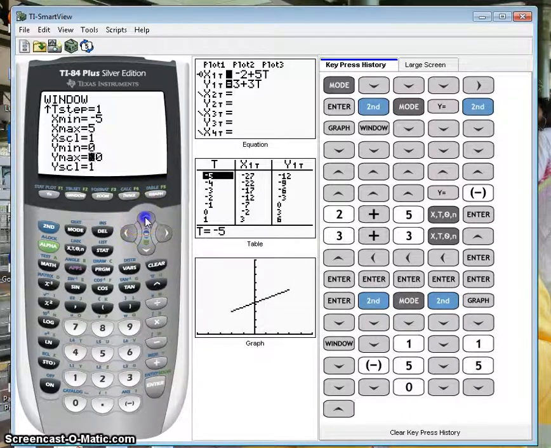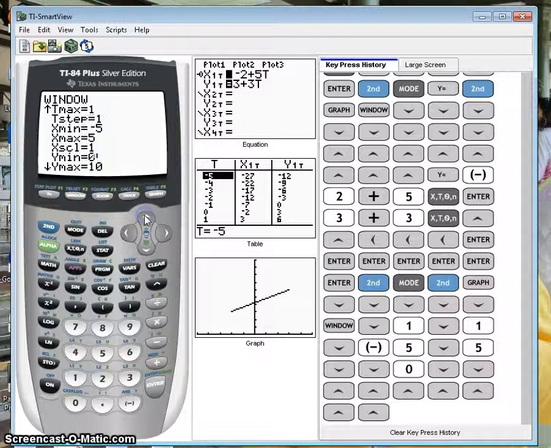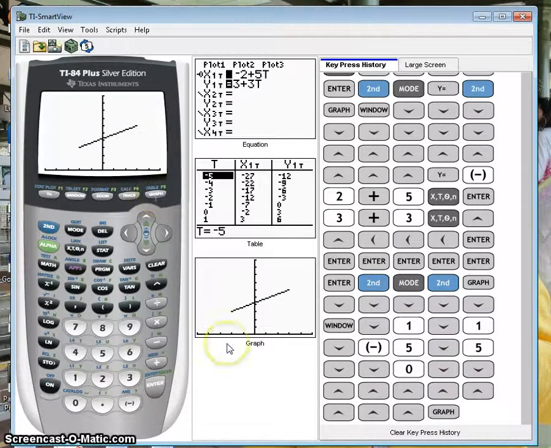Okay. So again, we've set our window. We have a nice viewing window. We know that we need a minimum time of 0 and a maximum time of 1. That'll start us at that point (-2, 3), and it'll end us at that point (3, 6). We have a step value of 1. So we're ready. We hit graph, and relatively instantaneously, the line segment is created.